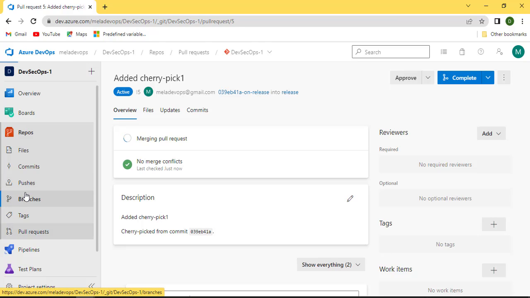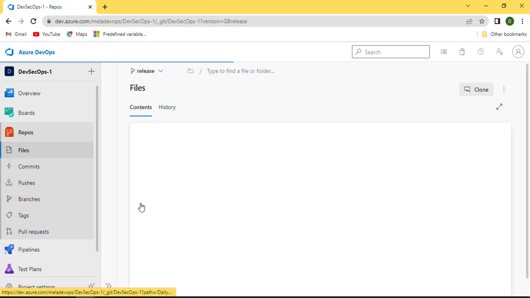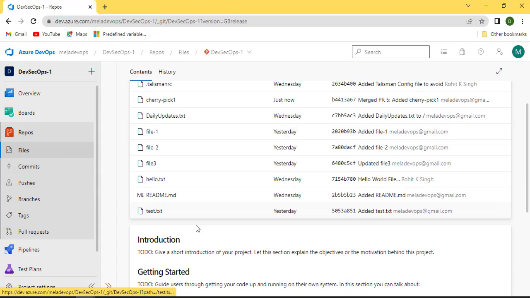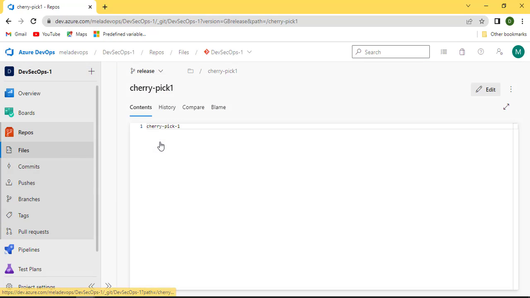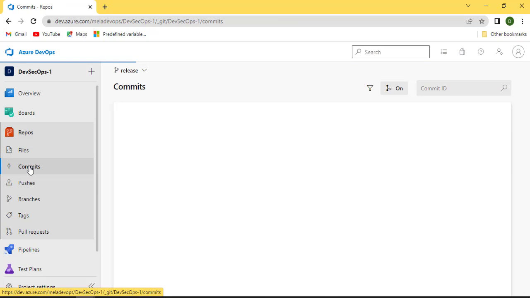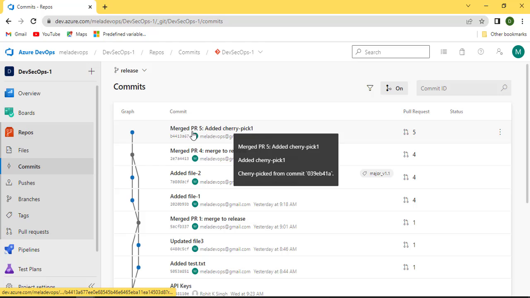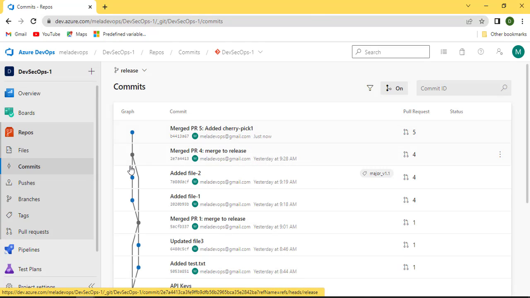Now this is done. If I go back to my release branch, go back to the files, I should see cherry pick 1, only cherry pick 1. So this has been cherry picked. If you go to commits, you can see this commit. It is a squash commit, so that's why you don't see any history right now.